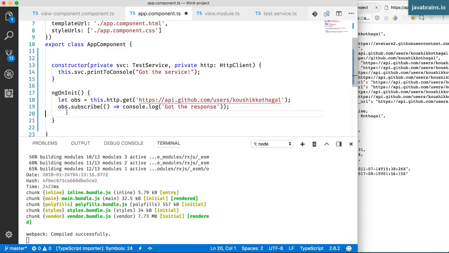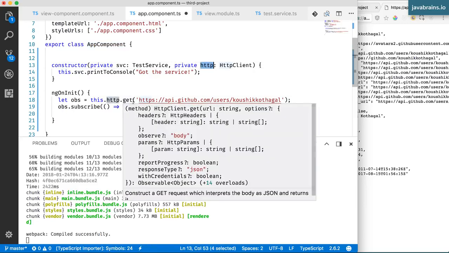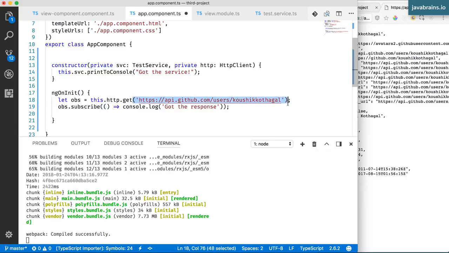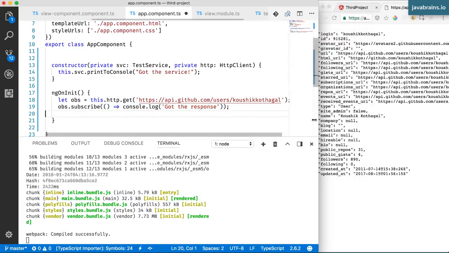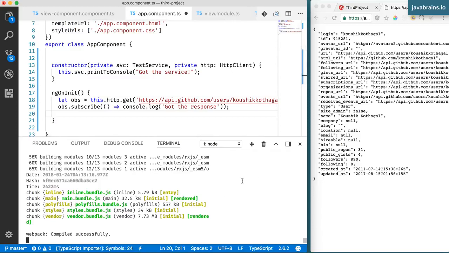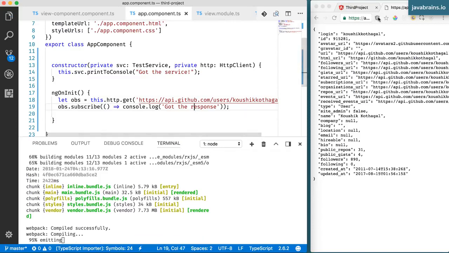"got the response". So what this is going to do is, when this app component is created, it is going to get the HTTP client injected, and the HTTP client is going to make a GET request to this API. What you're going to get back is this observable, and you're going to tell the observable, hey, execute this when you're done. And you do this by calling a method called subscribe on this observable. When this is done, the observable is going to trigger this function, and this message should get printed on the console. I have a feeling that the GitHub API expects some headers, so we'll figure that out.